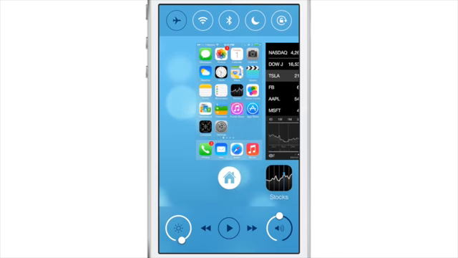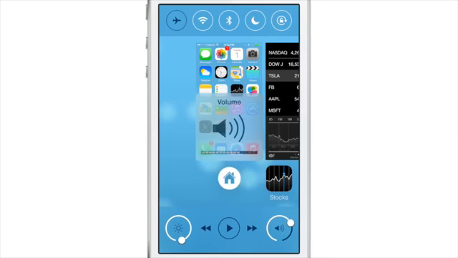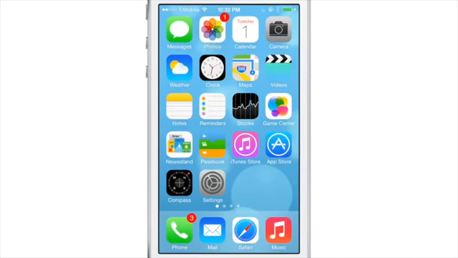Super easy, super simple. Now, you'll also notice these volume and brightness knobs here. And these are actually taken from another jailbreak tweak from A3 Tweaks called Auxo. And that was for iOS 6 only. So just a nice little side note there.